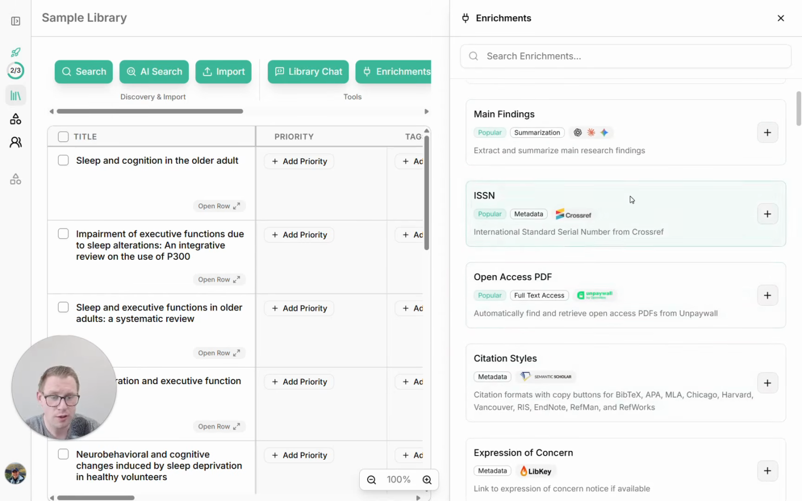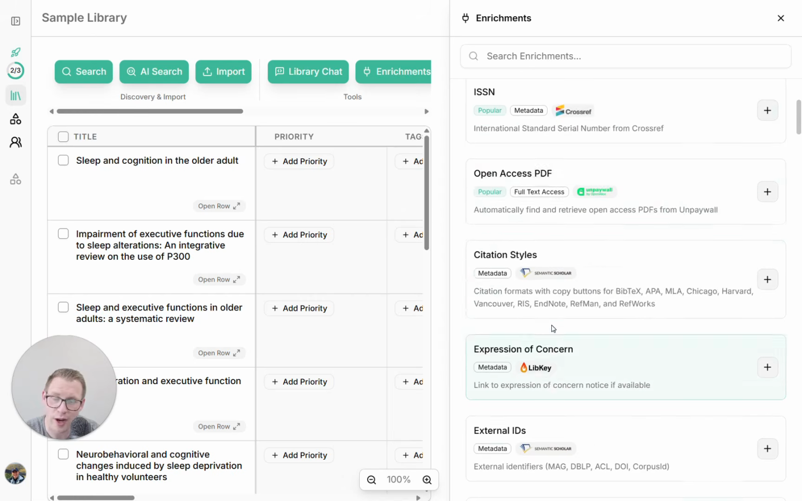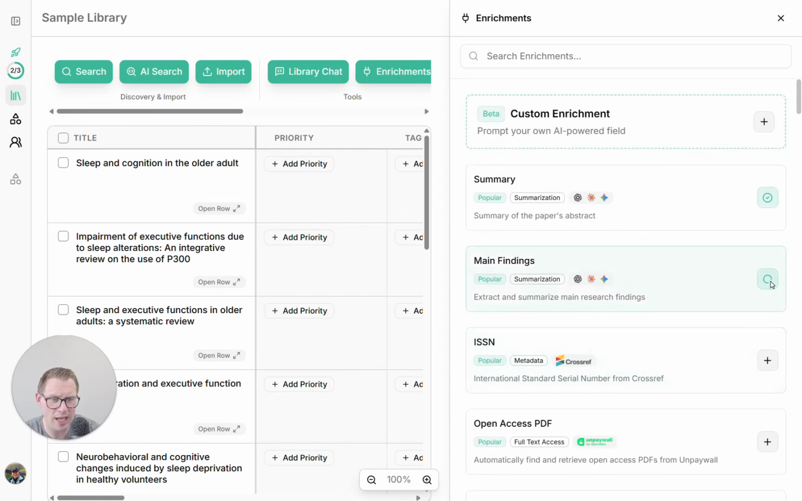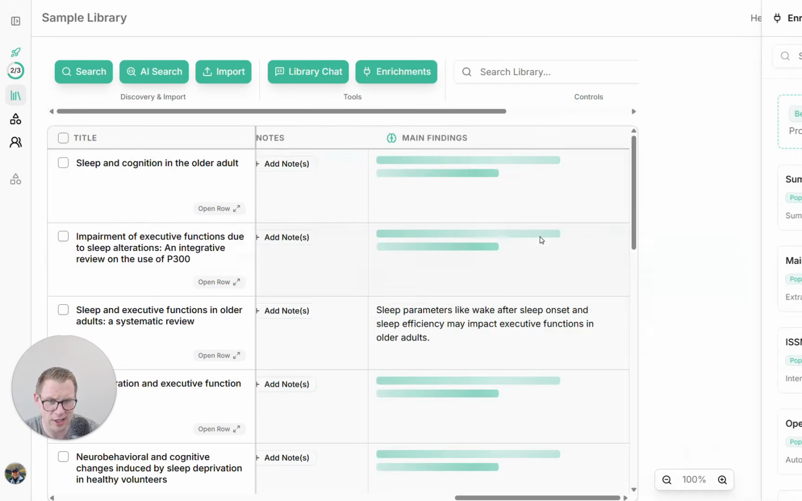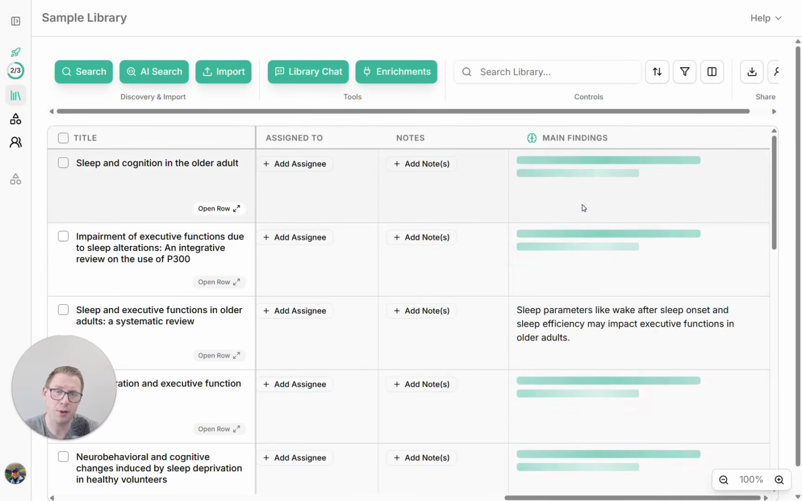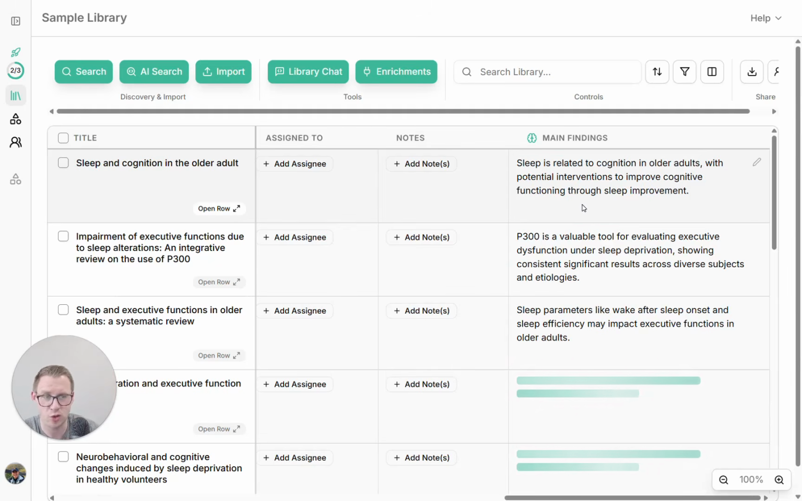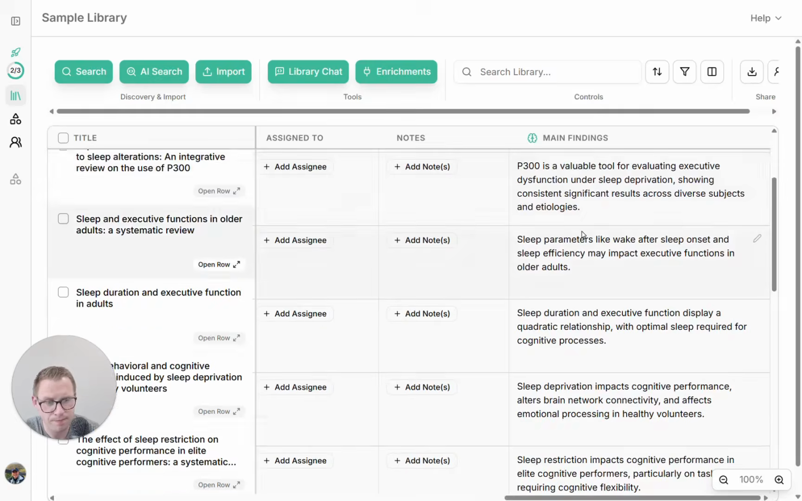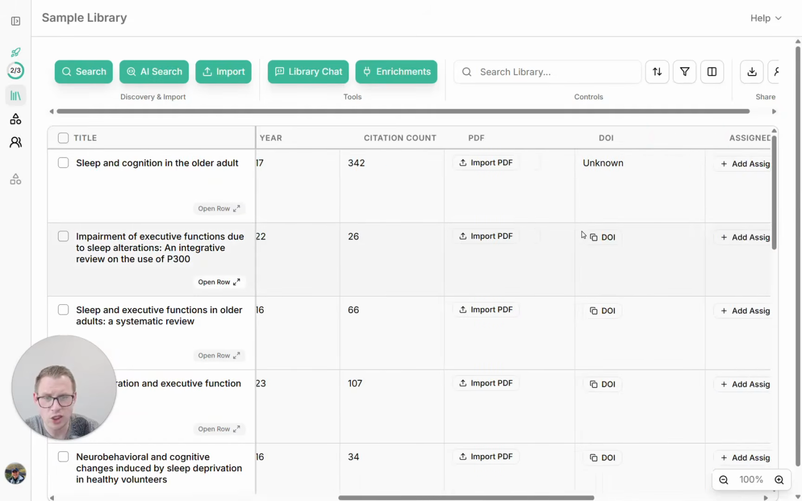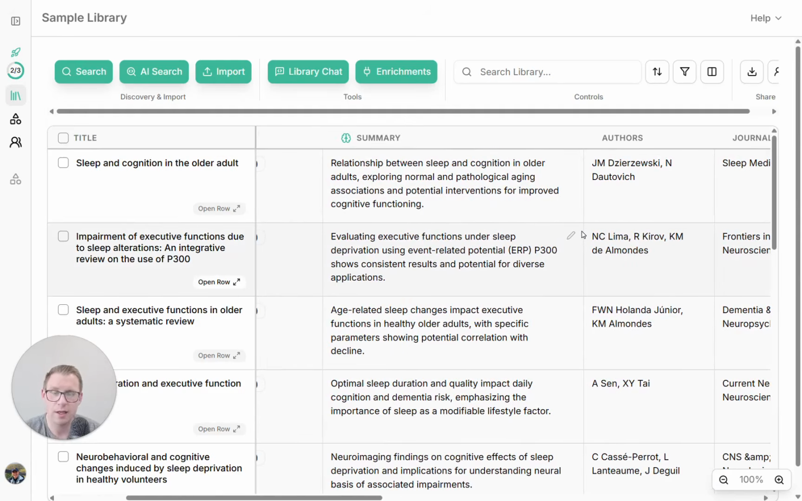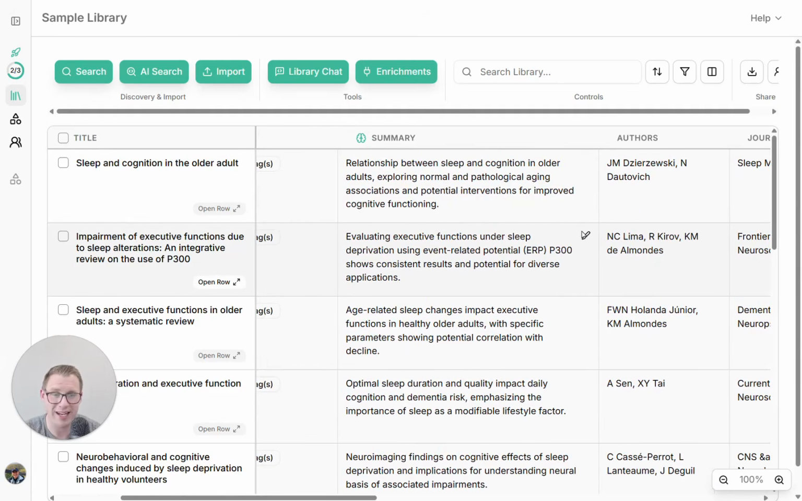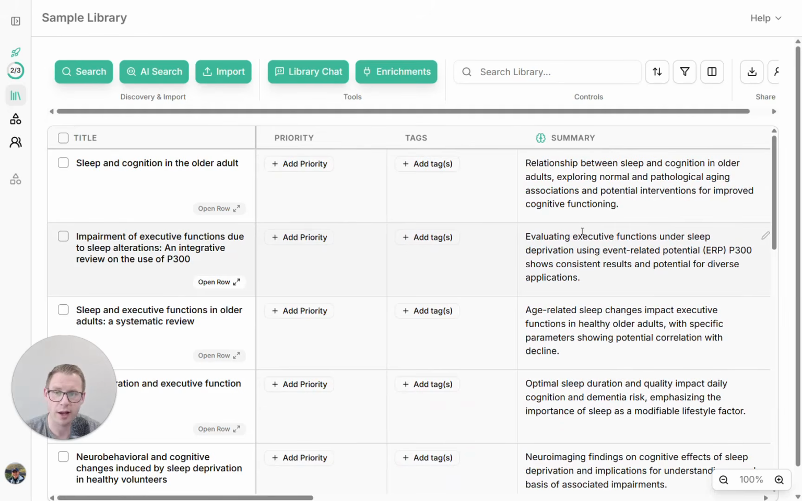Really good example. Yes, you have some Crossref fields, LibKey, retraction notices, etc. But a good example is just main findings. And so you add this column, all the enrichments populate, pulling from either title, abstract, or full text, grabbing the main findings of each paper using Claude, OpenAI, Gemini, depending on your selection on the back end. So we could see those filling in. So now you've got a very clean, complete, comprehensive library to work off of, and it's thanks in part to several different Claude integrations.